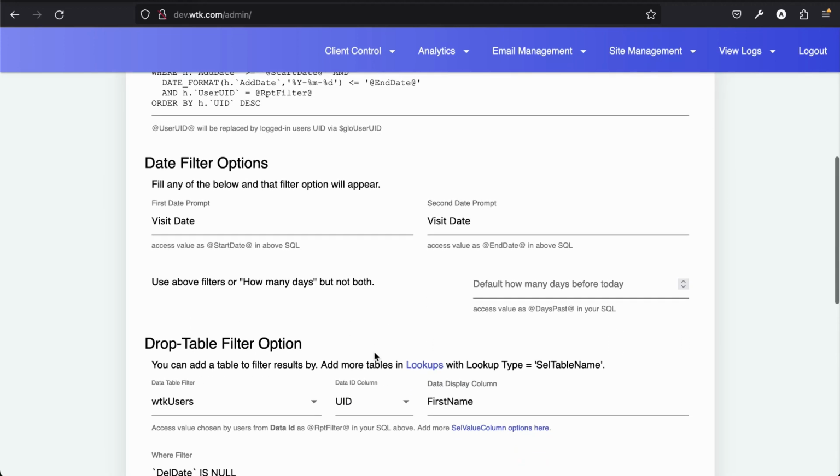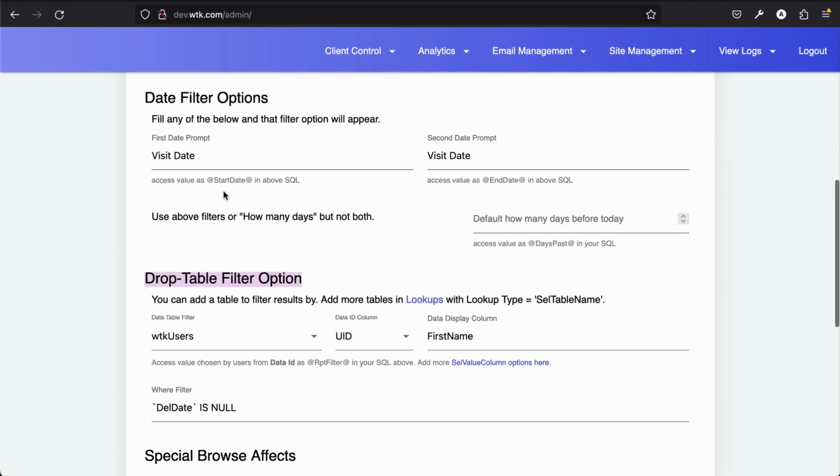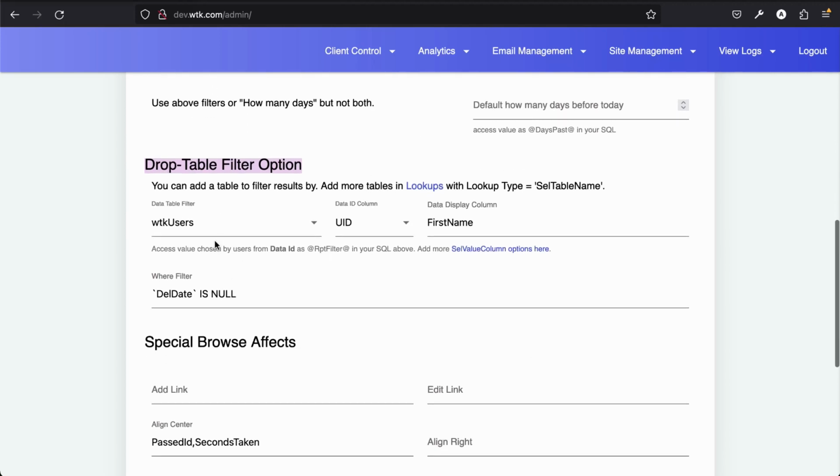The drop table filter option is an extremely powerful feature that you can easily put in. In the top stuff I left the same, visit date and visit date. And here you can choose what data table to filter by. I'm using users, of course. The data ID column is UID. I'm displaying the first name. We could display last name or anything else you wanted as far as the column.